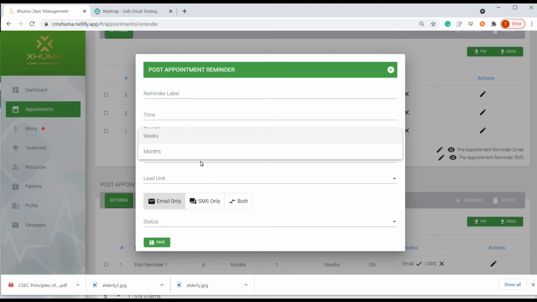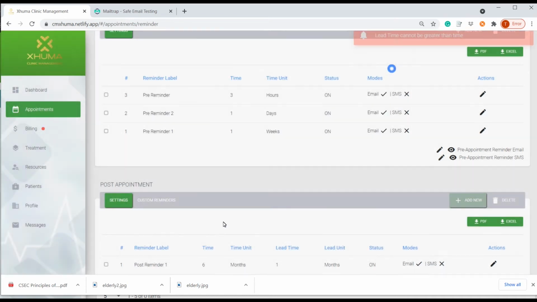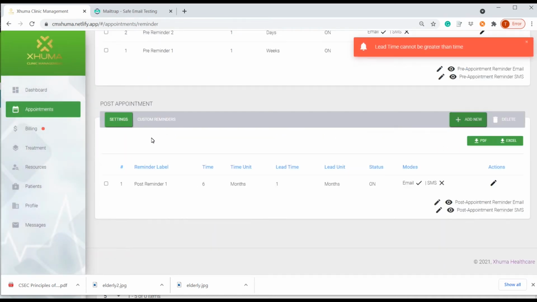So for example, if you need to send out a reminder to a patient 6 months after their visit, you might want to put a lead time of 1 so that this reminder goes out at least 1 month before the time that they should schedule a visit. So that is your post-appointment.